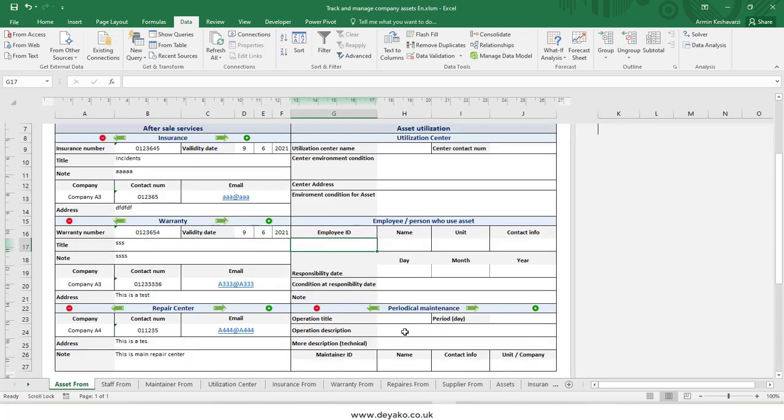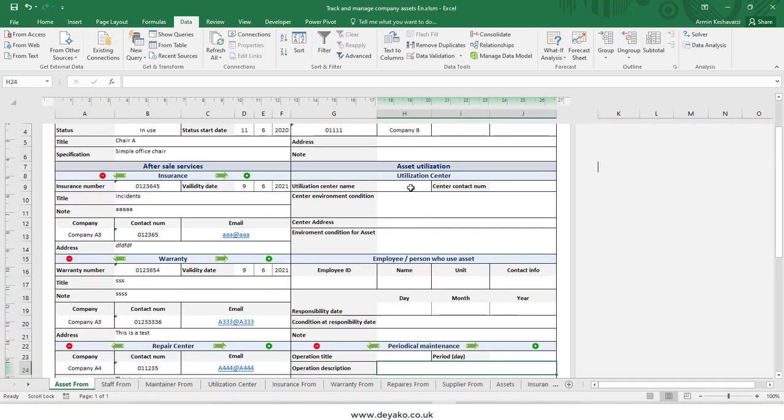But if you want to define multiple persons who do the periodical maintenance or care about the asset, you can define those persons here in the periodical maintenance. So we start with the center, the utilization center.